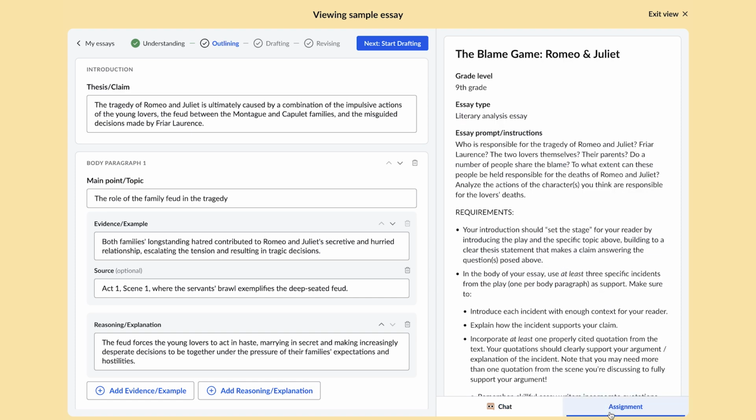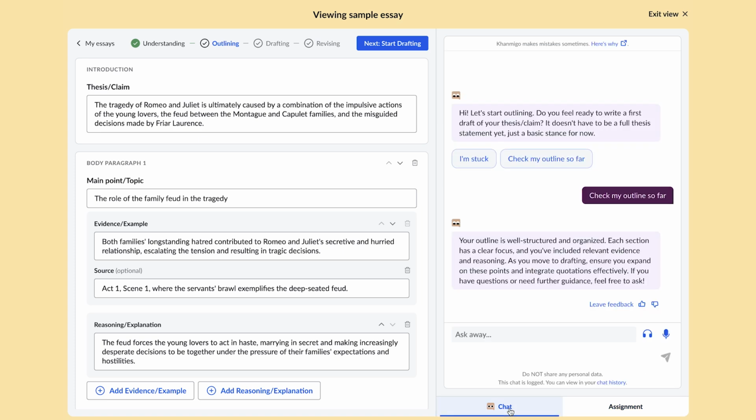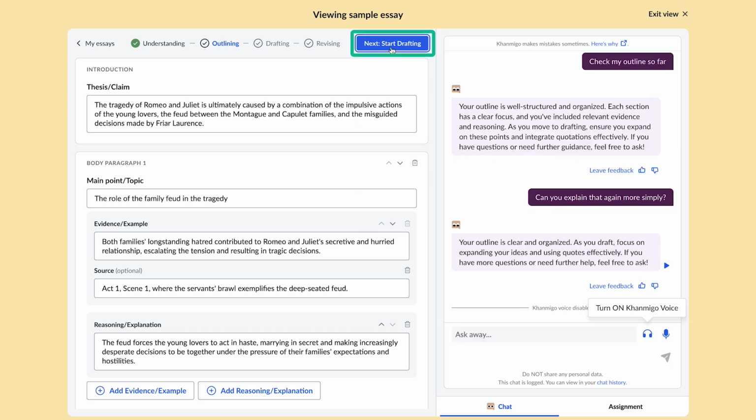While outlining, students have access to both the essay prompt and the Conmigo chat. Students can ask Conmigo for help if they're stuck or to check the work they've done so far. If Conmigo's responses are a little too complex, students can ask for simplification or turn on Conmigo Voice to hear them out loud.